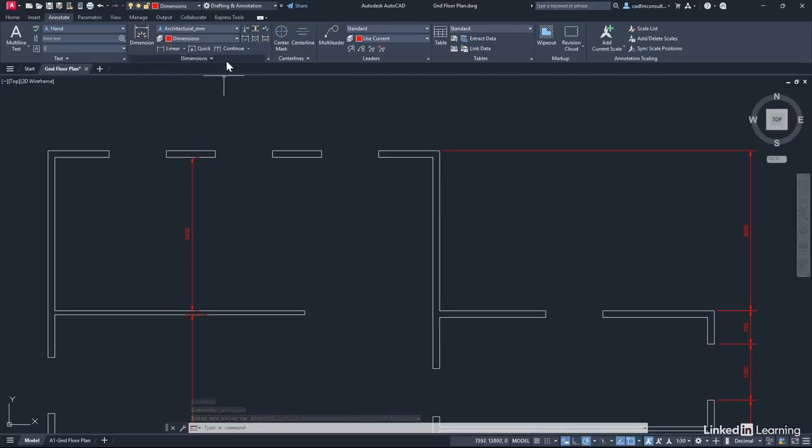Now on the dimensions panel, continue and baseline is here on this flyout here. So what we need to do first though is place a linear dimension. So I'm going to click here, dimension type, linear. Using my object snaps, I'm going to go from endpoint there, left click, to endpoint there, left click. Those are my two origin points. I drag up a little, click again, there's my linear dimension.